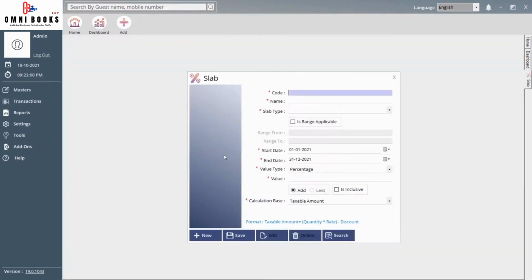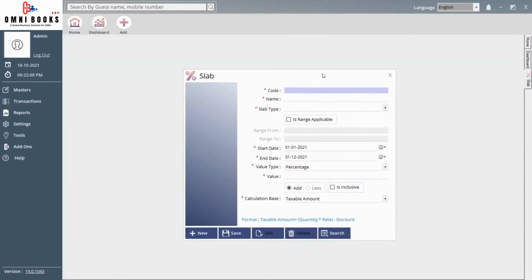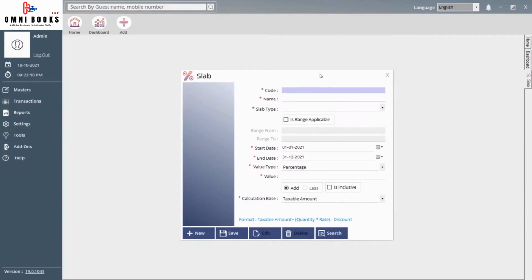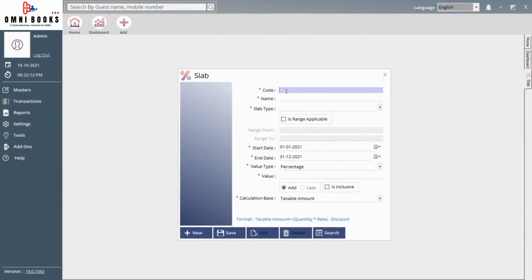And then comes the slab. In order to add the tax, you can go over here and enter the code right here, let's say something like A1. Enter the name like VAT, GST, or anything, and then specify the slab type like VAT. Or if you are using GST, then you can enable it in the module settings, and then it will be shown here.